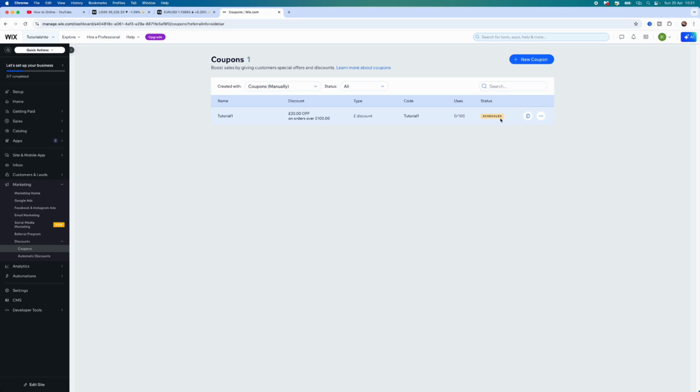So it's just that simple, guys. That's how you can set up a coupon code on your Wix website or store.